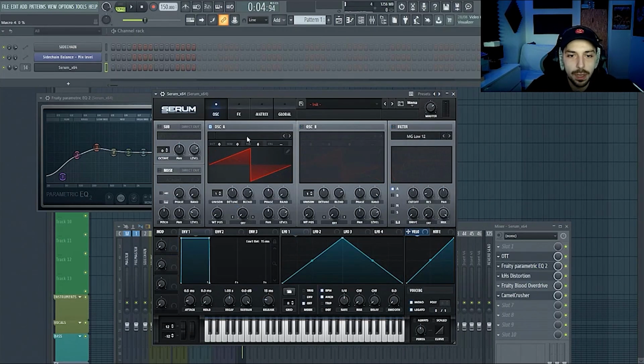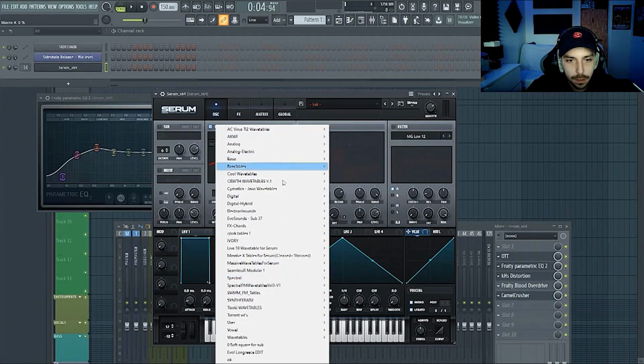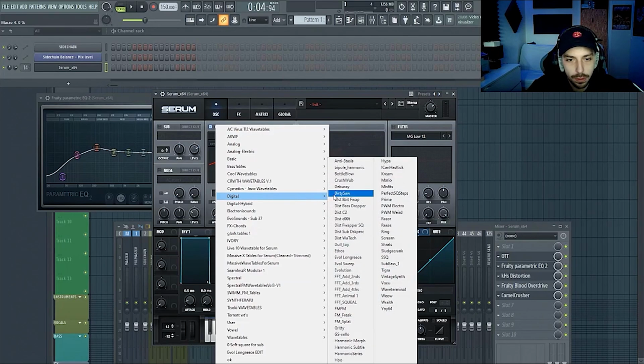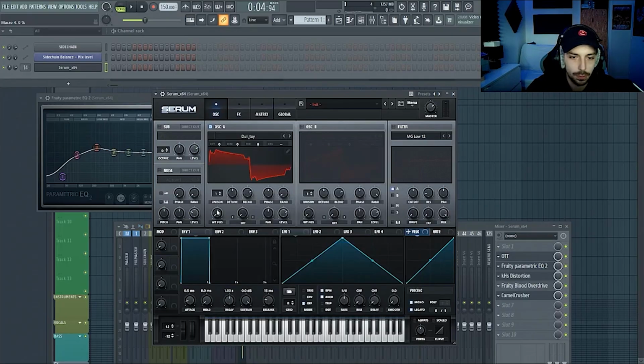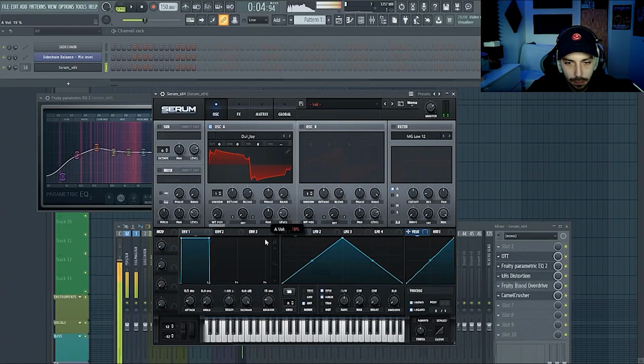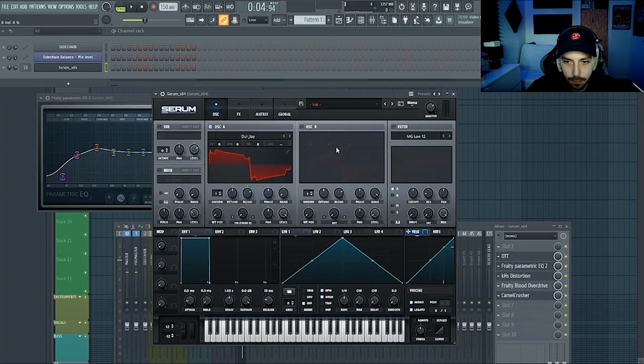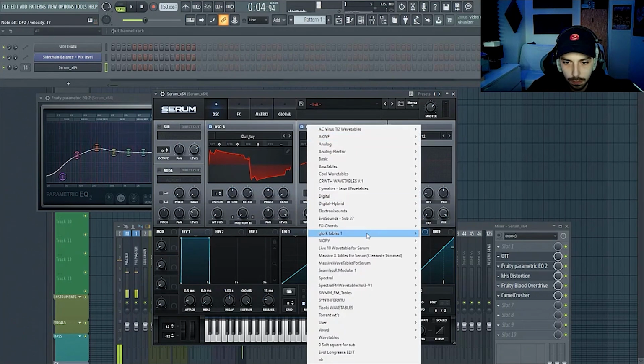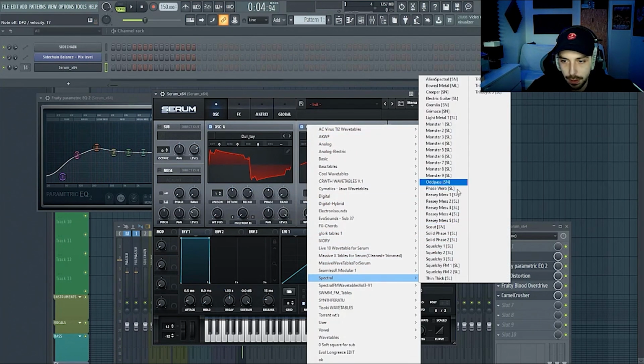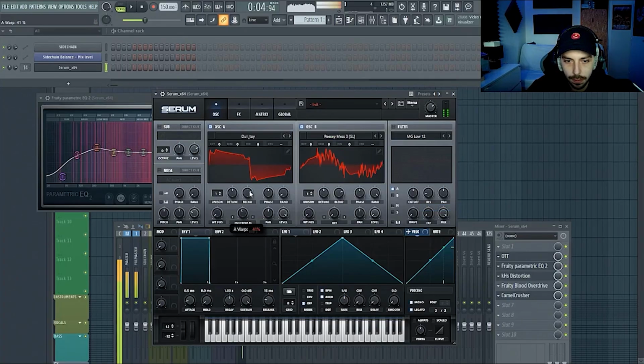Next example, what can we do? Again, some FM, but maybe with some more complex wavetables. Let's go to digital. I don't know, this one maybe. Maybe, yeah.